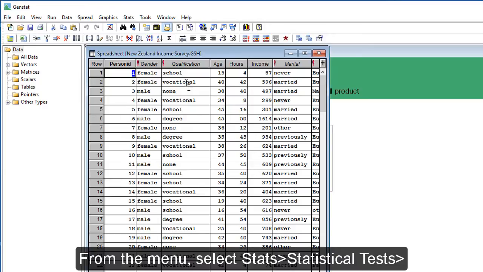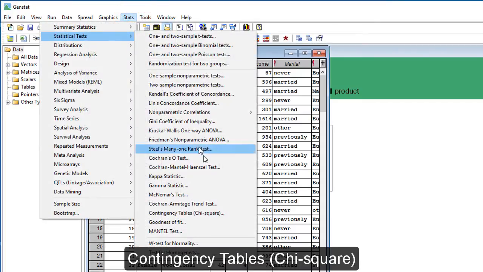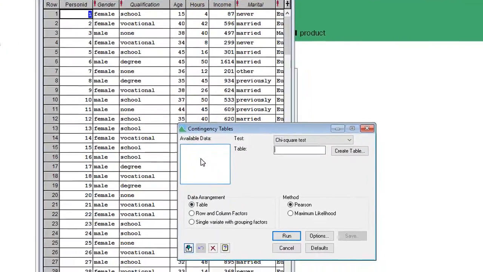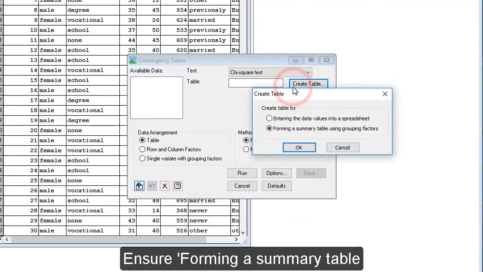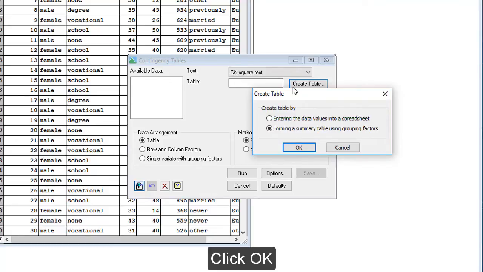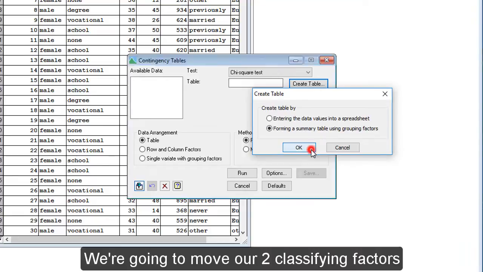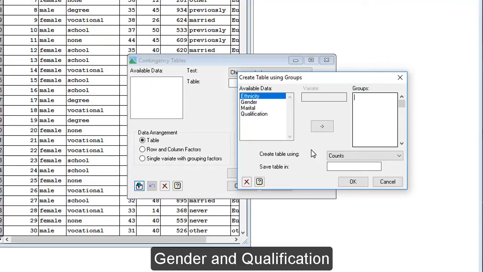From the menu, select Stats, Statistical Tests, Contingency Tables chi-square. Click Create Table. Ensure Forming a summary table using grouping factors is selected. Click OK. We're going to move our two classifying factors, gender and qualification, into the Groups field.